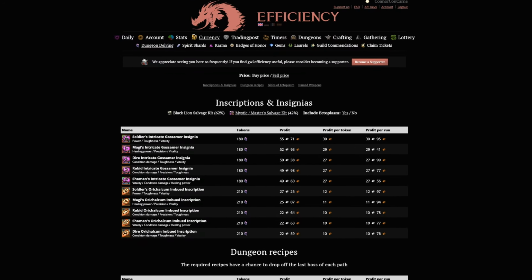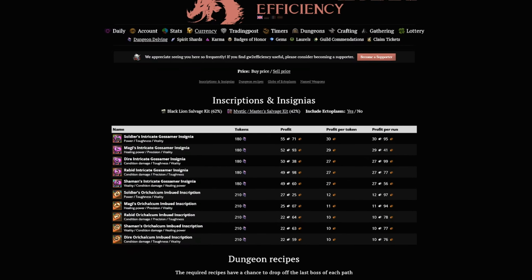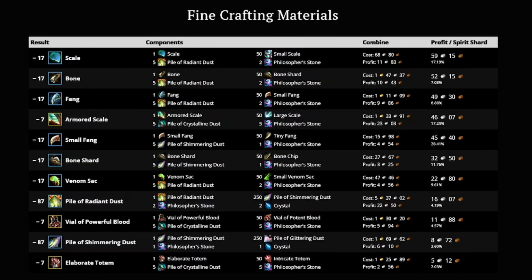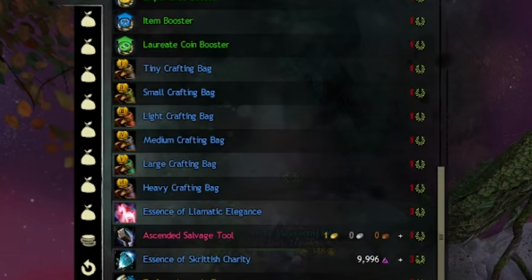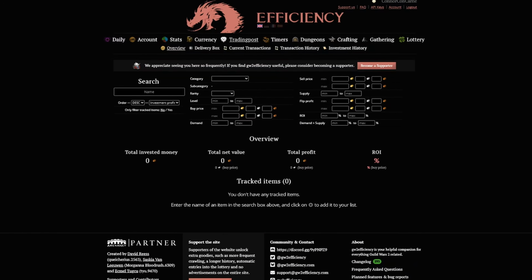The currency tab will show you the best things you can do with some of the most used currencies like dungeon tokens, spirit shards, karma, and laurels, which is very nice if you have some extra currency lying around and you want to make some extra gold from it. I'm always using my laurels to either convert to medium crafting bags or heavy crafting bags to fund whatever legendary I'm working on.